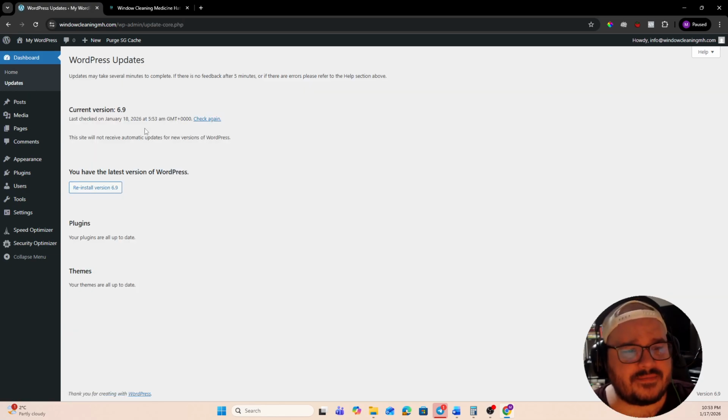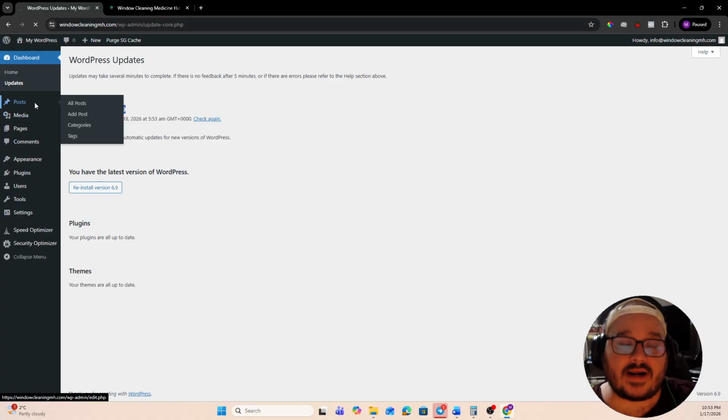Now, we can go into the updates, and basically what you can do is update to the latest version of WordPress in case you want the newest version. Sometimes it becomes a little bit buggy and you can go in and reinstall the previous version of WordPress you have here. The reason why we have current version 6.9, reinstall version 6.9 is because this is a brand new install.